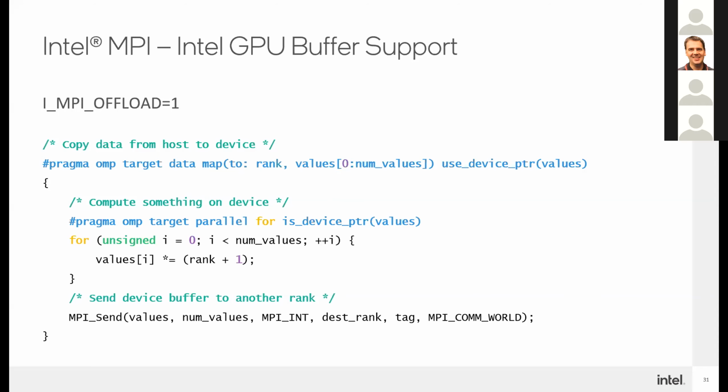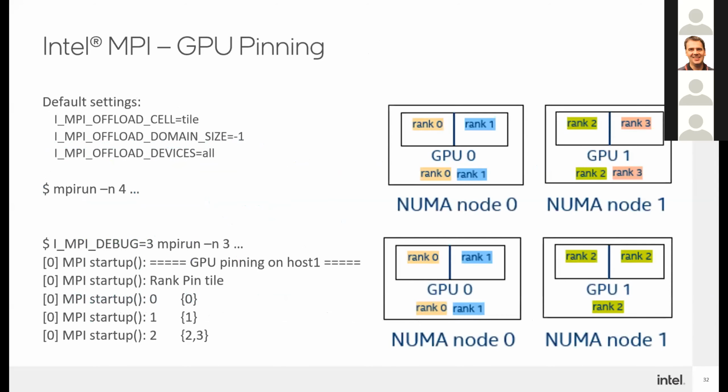And on the next slide, Edmund, this is a very brief example of how this GPU pinning works. So in this case, on these pictures on the right-hand side, you have two different scenarios. In the scenario on the top, you have a dual socket or dual NUMA node machine where you have two GPUs, one connected per NUMA domain, and then you spawn 4 ranks on this. And on the bottom, you only spawn 3 ranks.